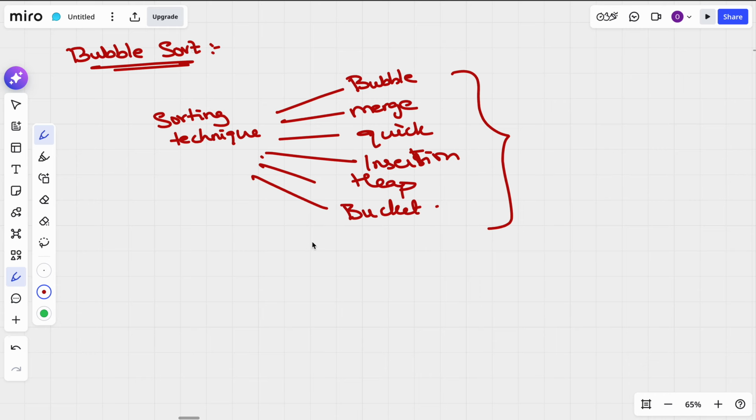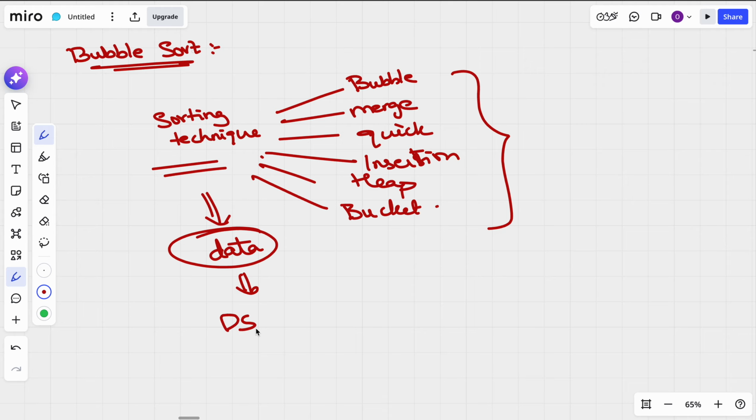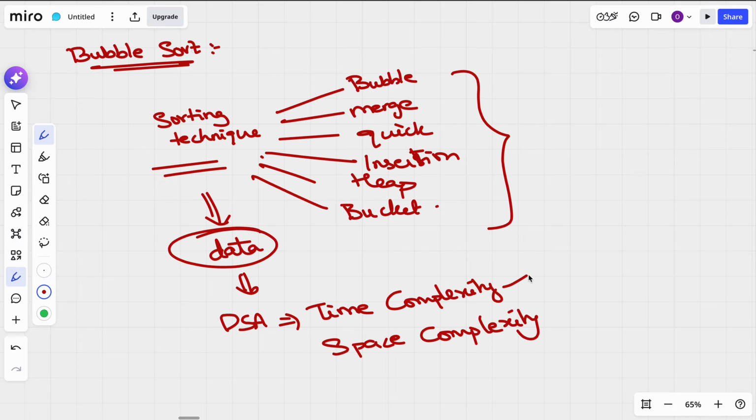Why do we need these sorting techniques actually? It's because of the things that we are dealing with in the world of computers. We are mostly dealing with something called data, right? And observe, guys, while we are doing DSA, data structures and algorithms, we mostly focus on something called time complexity. Though there is something called space complexity, we mostly focus on time complexity only.